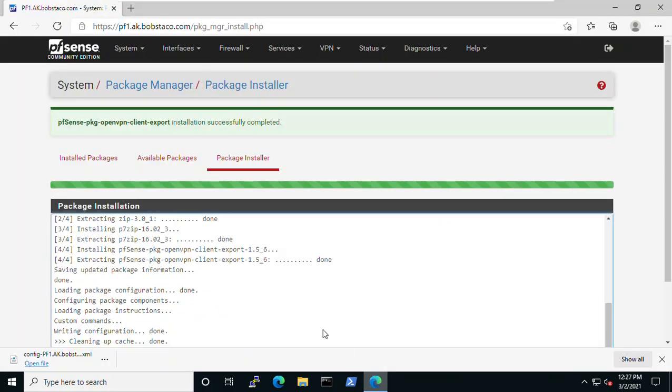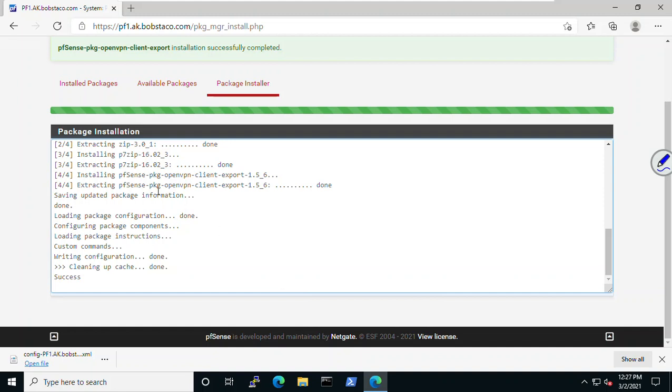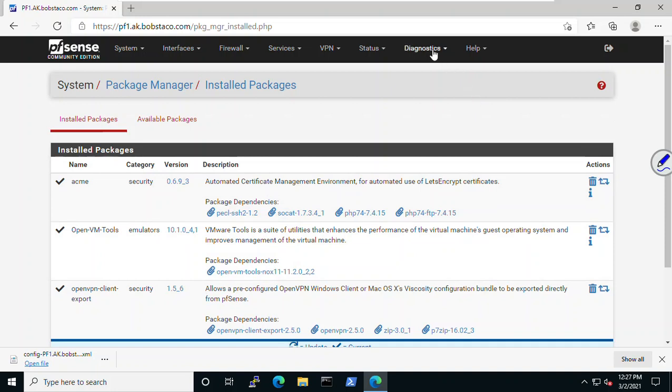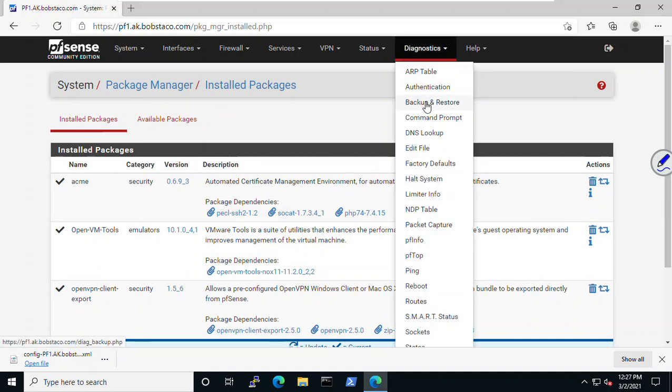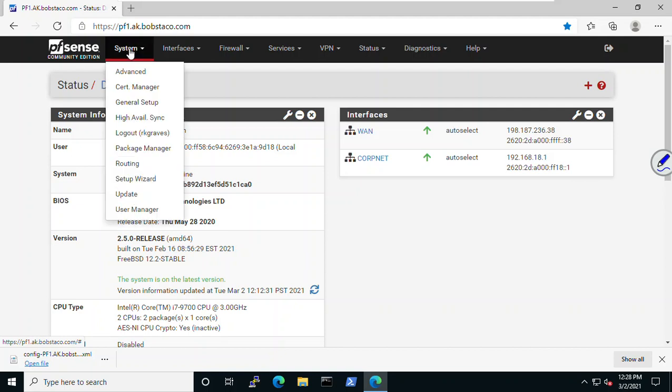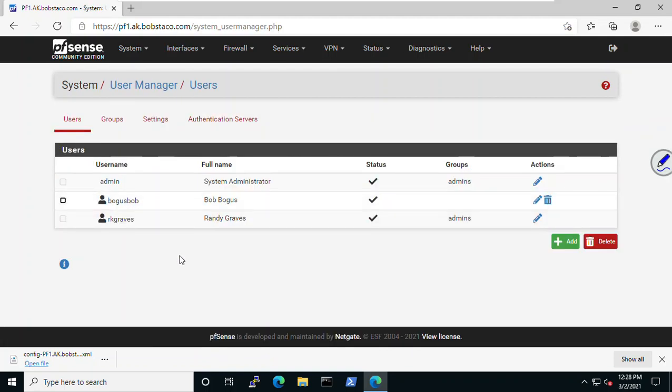Okay, let's go back and see if that package installed. It did. Got the green bar across the top, and I've got success down here at the bottom. And it's now in our list. If we hadn't done so, we'd want to do a backup, which I did. I also did a snapshot in ESXi so I could revert back and go through it again. Okay, I believe we're done with all of our prerequisites, and we're ready to quit this video and come back and pick up with the actual installation.